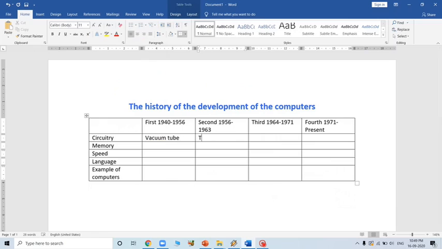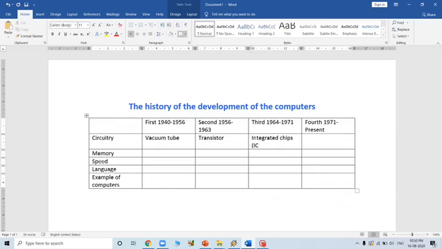In the second one, transistors were there. In the third one there were integrated chips, which are called ICs. And the last one had the microprocessor.